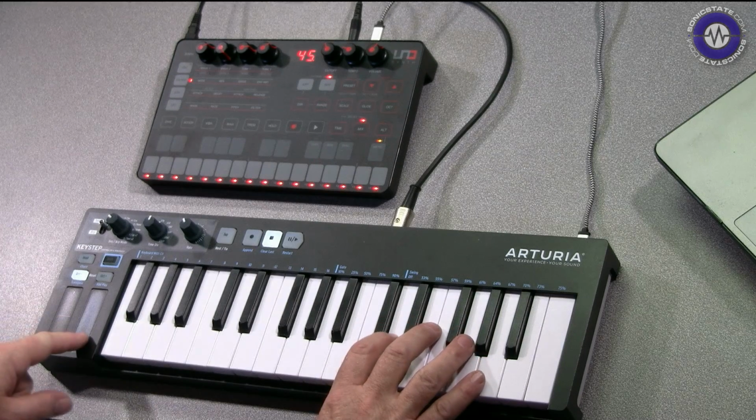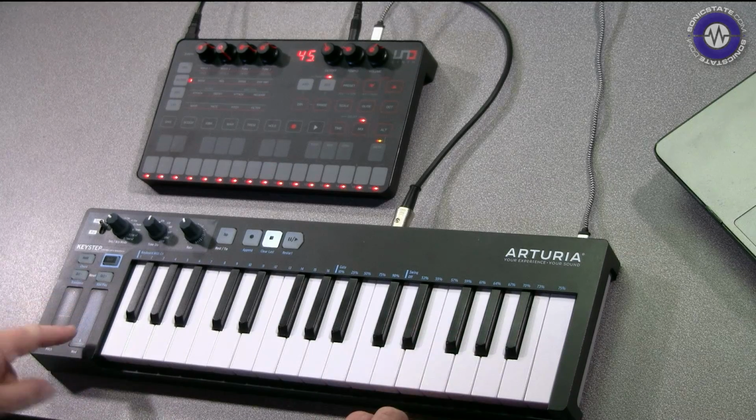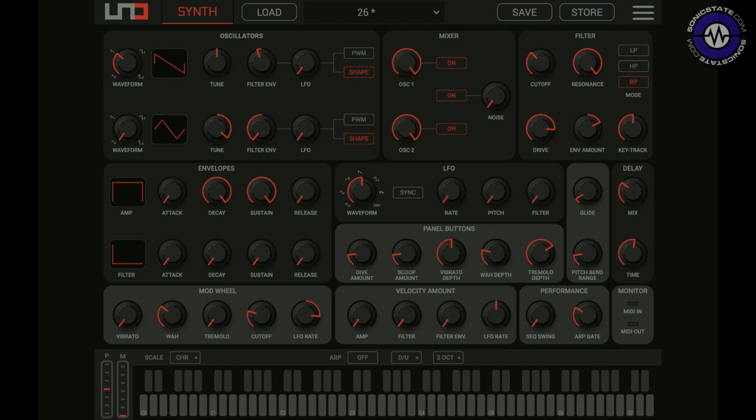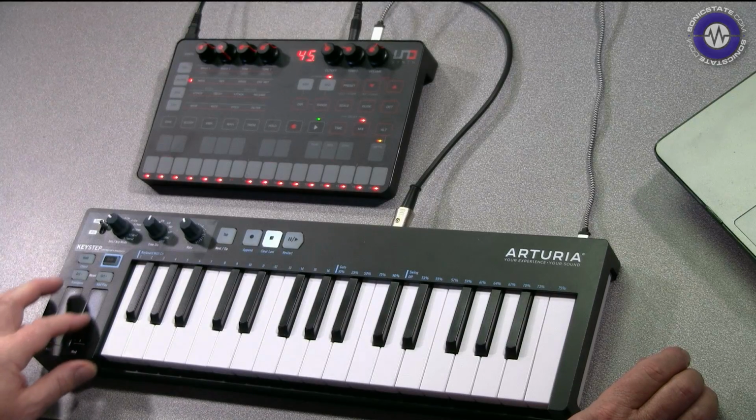And I've also got the mod wheel affecting the cutoff, which I've dialed in via the editor. Also the wah amount rather, which is filter mod, and the LFO rate at the same time. So when I do this, let's play the tune.